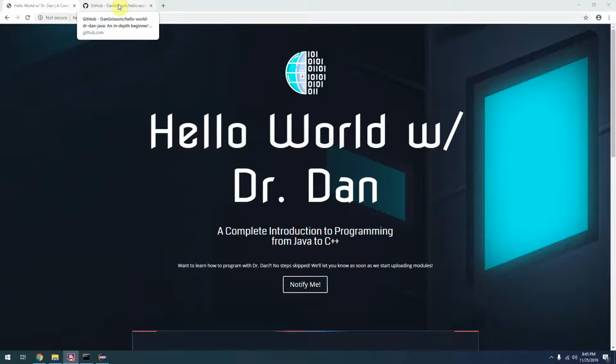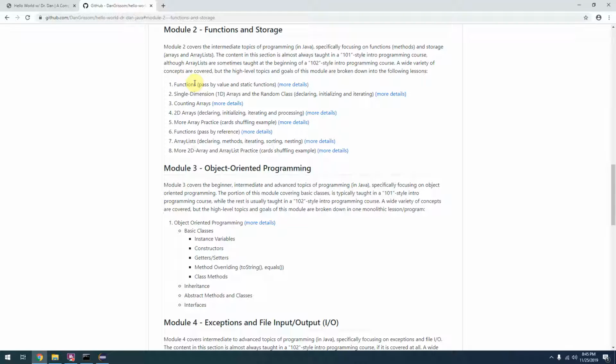In this quick video, I'm going to walk you through a very quick overview of Module 2, Lesson 1, which is really an introduction to functions or methods in Java, and specifically we're going to take a look at passing parameters by value and static functions.